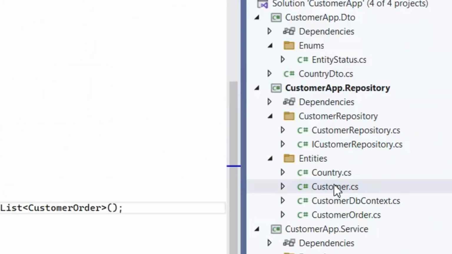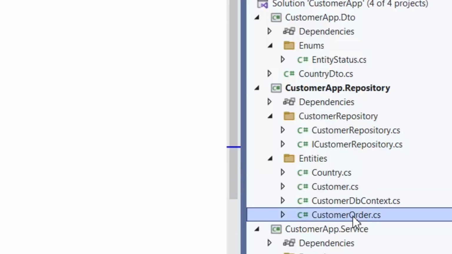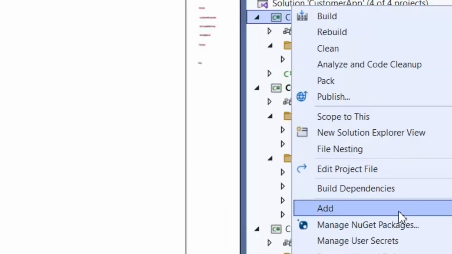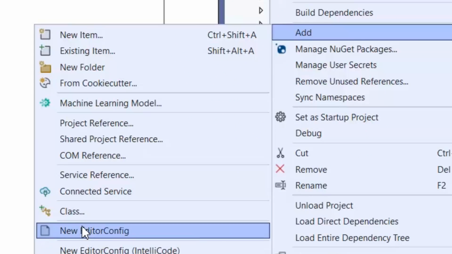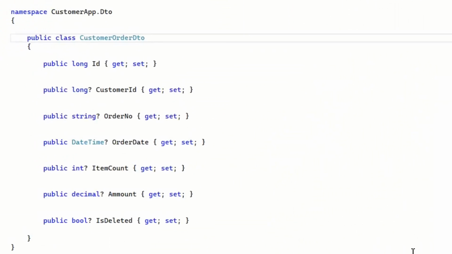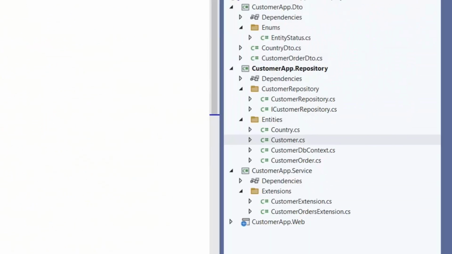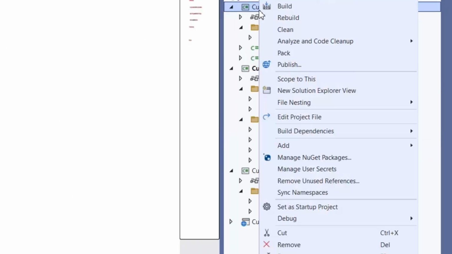Next we have the customer entity. So now for the customer entity we have to create the customer DTO. But before that, let's create the customer order DTO against the customer order entity. Now we will create the customer DTO.